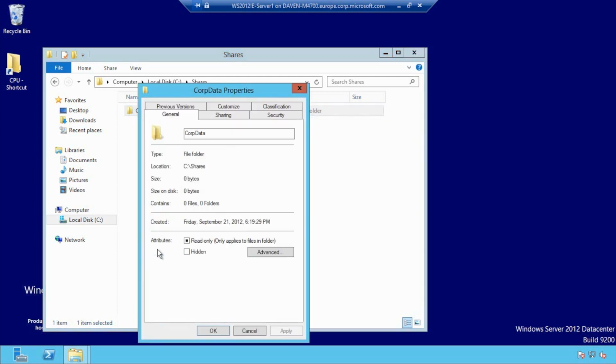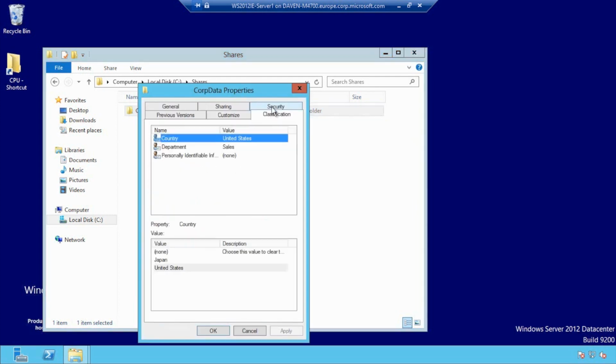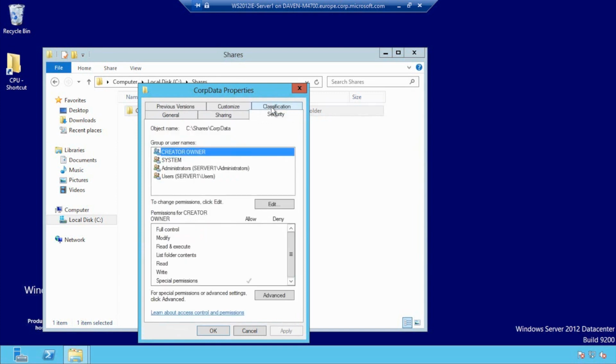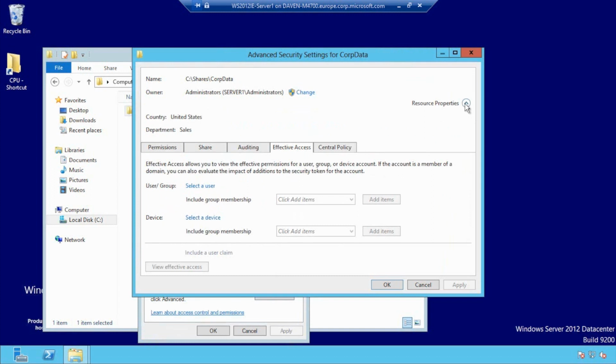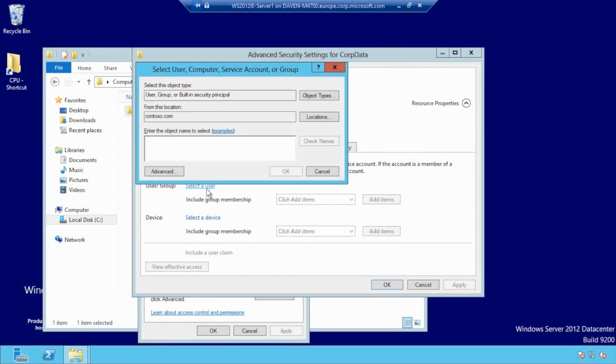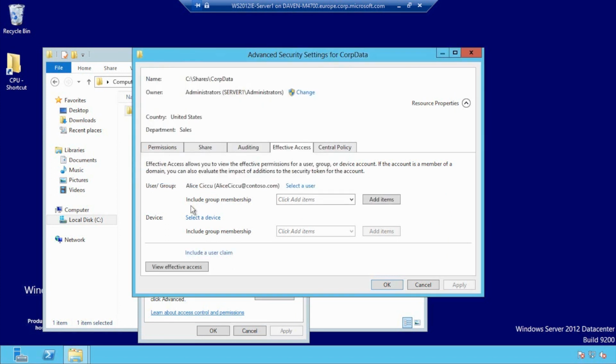A server with a share, and on that share, I've done some classification to say it's classified to be accessed by United States people in the sales department. Okay, that's all I've done. I'll just show you the access. So the resource properties, sales in the US, and I'll give you an example of this. So I can throw in a username and check their access.